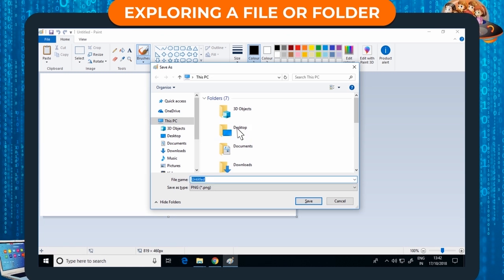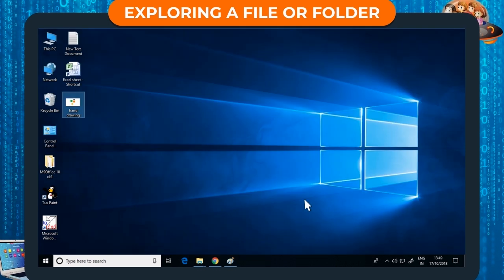Step 4. Give a specific name to your file so that you can identify it. For example, we can name it Hand Drawing. Step 5. Then, click on the Save button. Thus, your file will be saved in the computer and you can open and use it next time.